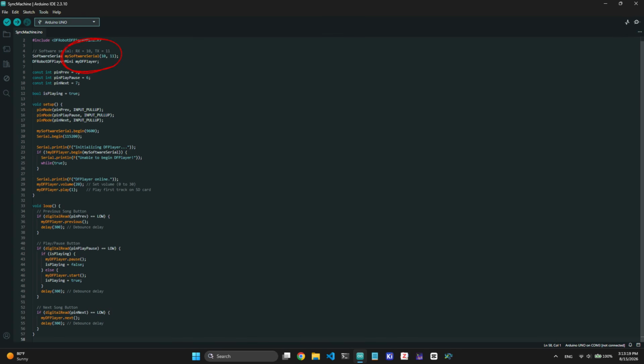Here's the standard code. We first set up the serial transfer by specifying RX is 10 and TX is 11, then we can initialize DFPlayer as my DFPlayer. We can also set up pin readings for the buttons and then start the DFPlayer and print to the serial monitor how things are going. After that, it's pretty simple just to tell the DFPlayer to pause, play, go back a track, or go forward.